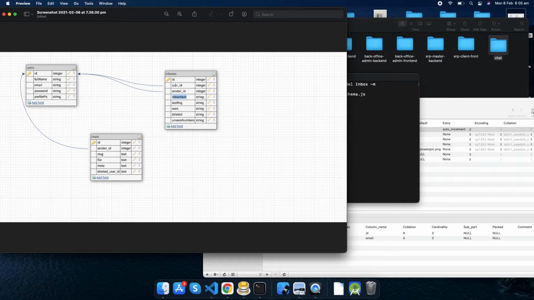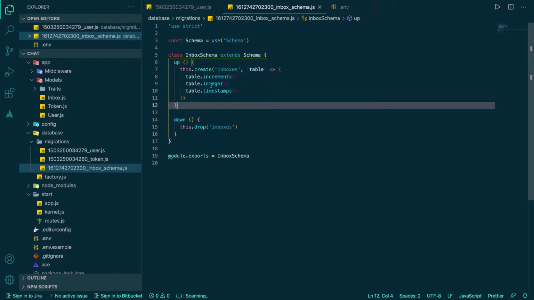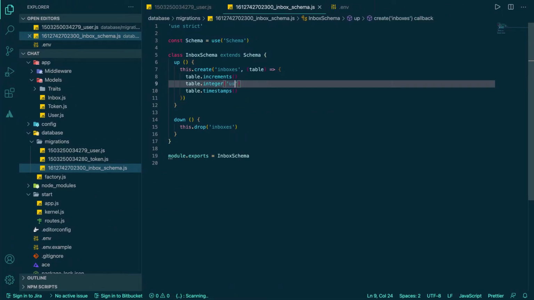Perfect, we have this one. So for just learning purposes, I have not taken so much input here, but I hope you can extend this chat application as you need. So we're going to have a field called user ID, and it should be an integer. So let's call it user ID.